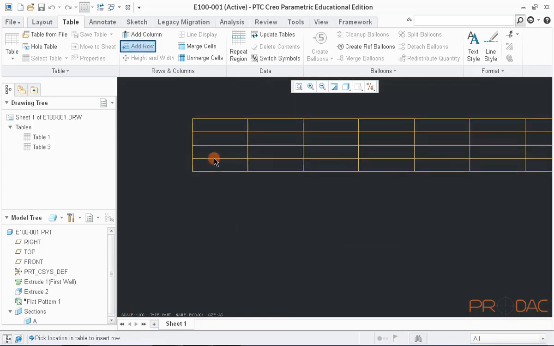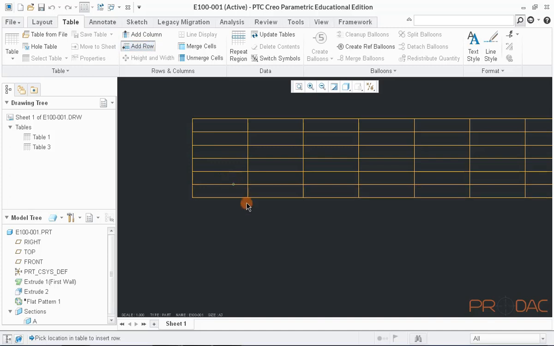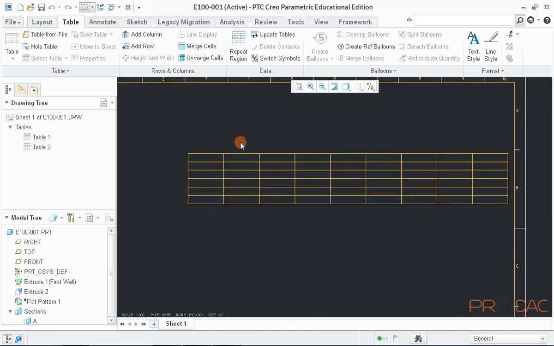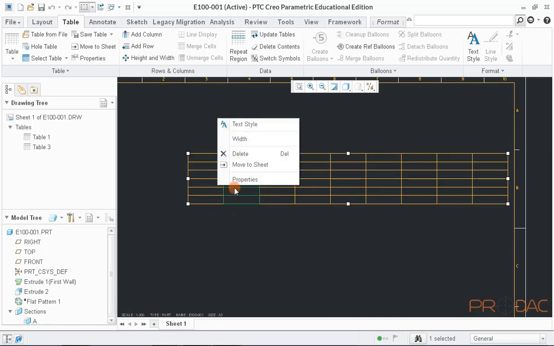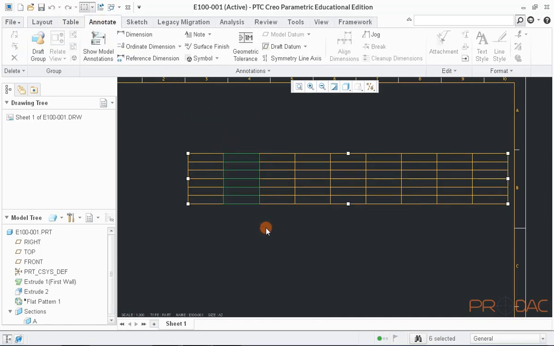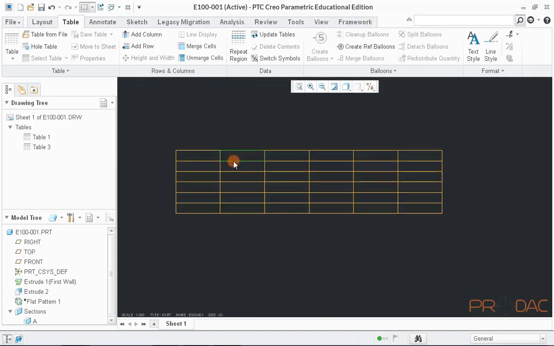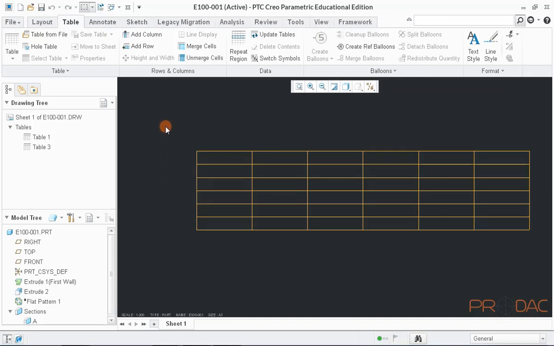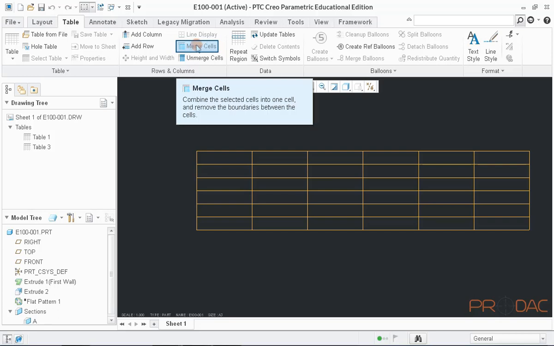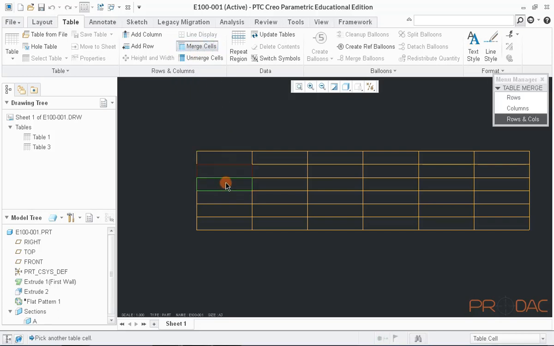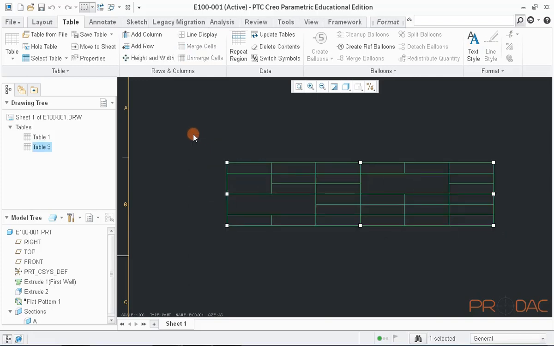Now we'll add rows into this table. For deletion, select the row or column and then right-click. Select the Delete option from pop-up menu. Now we'll see how to merge the cells. Click on the button labeled as Merge Cell and then select the cells to be merged. While selecting multiple cells, keep the Control button pressed. Now delete the table to proceed for drawing creation.